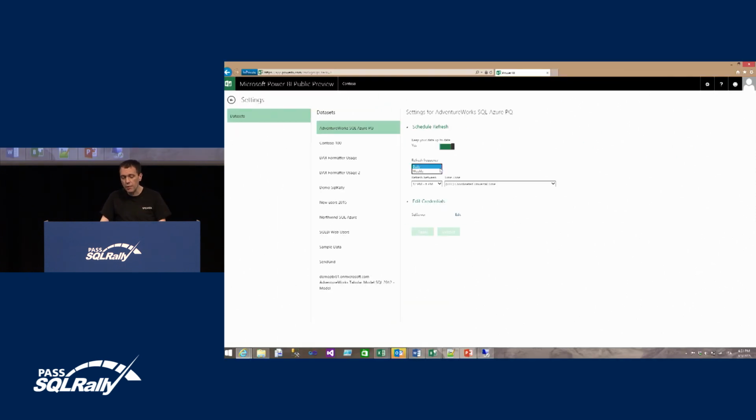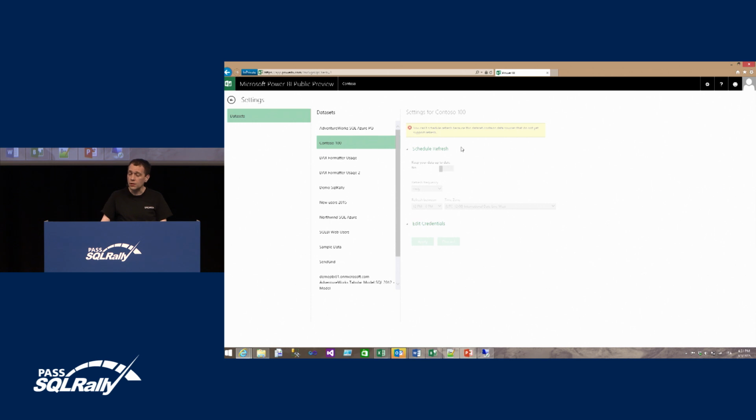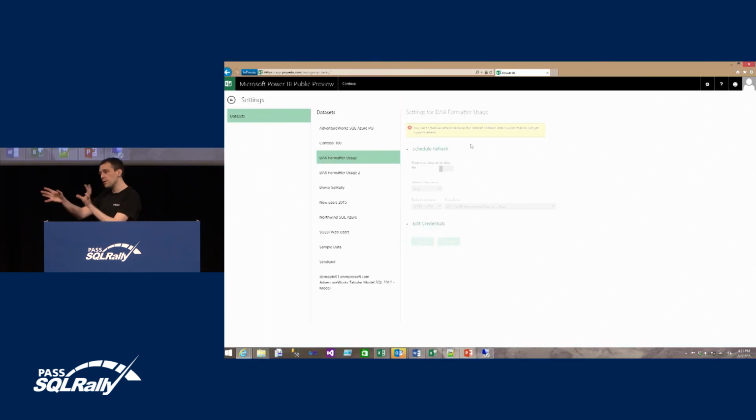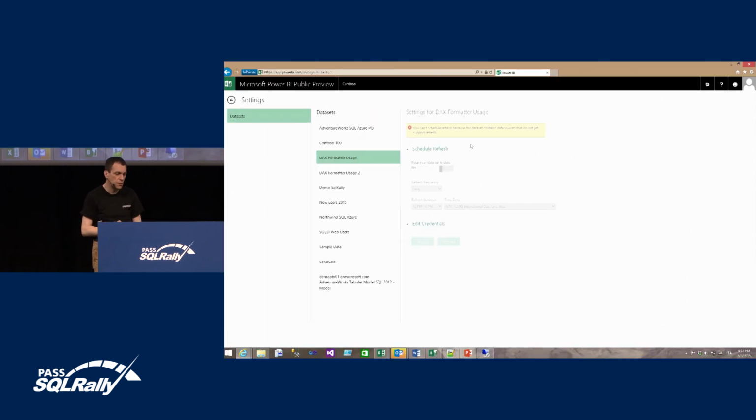It's very similar to Power BI for Office 365. You can edit the credential. And as you see, many others of these are not supported now. So when you see this window is not supported, it's because we are in a combination of data connection and other things that are not supported.